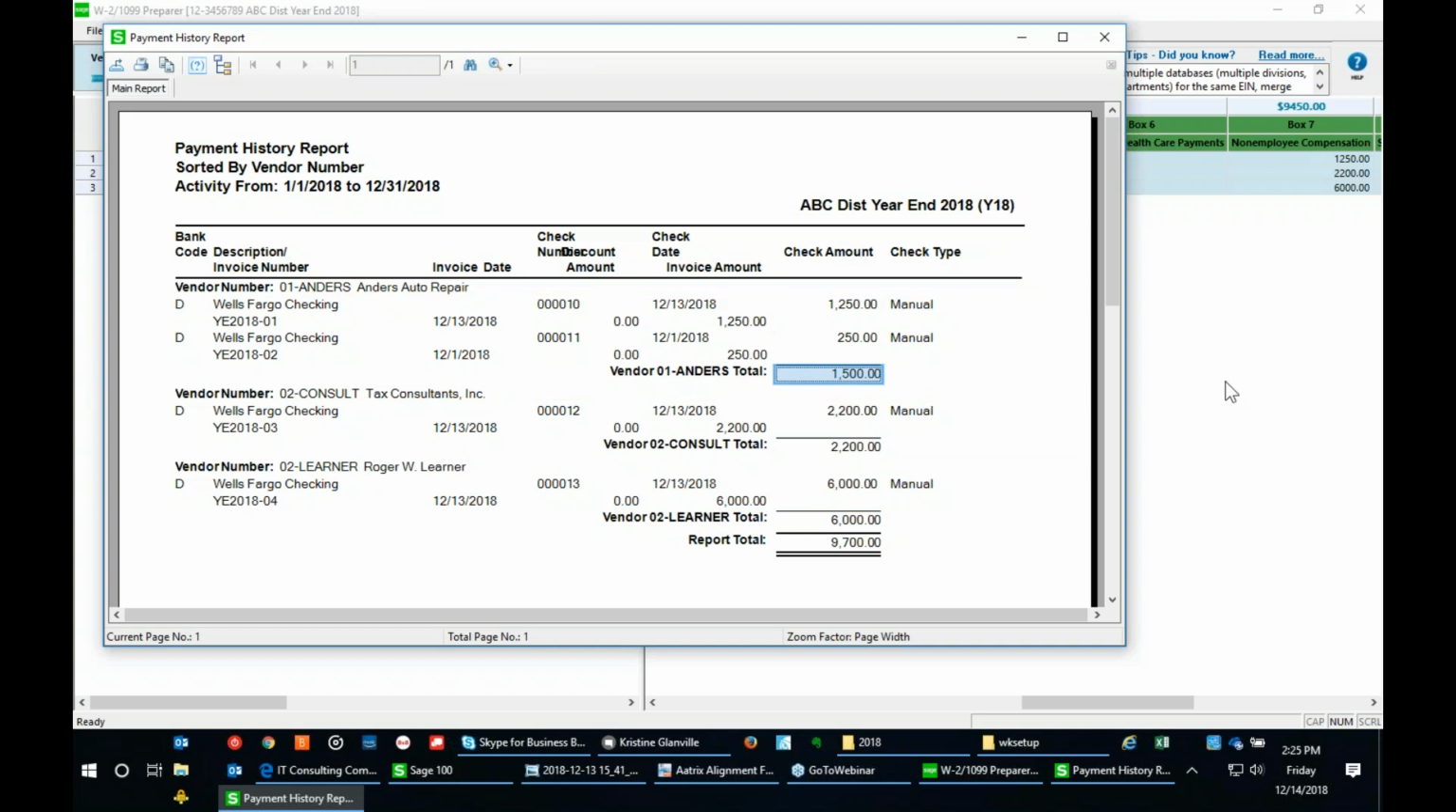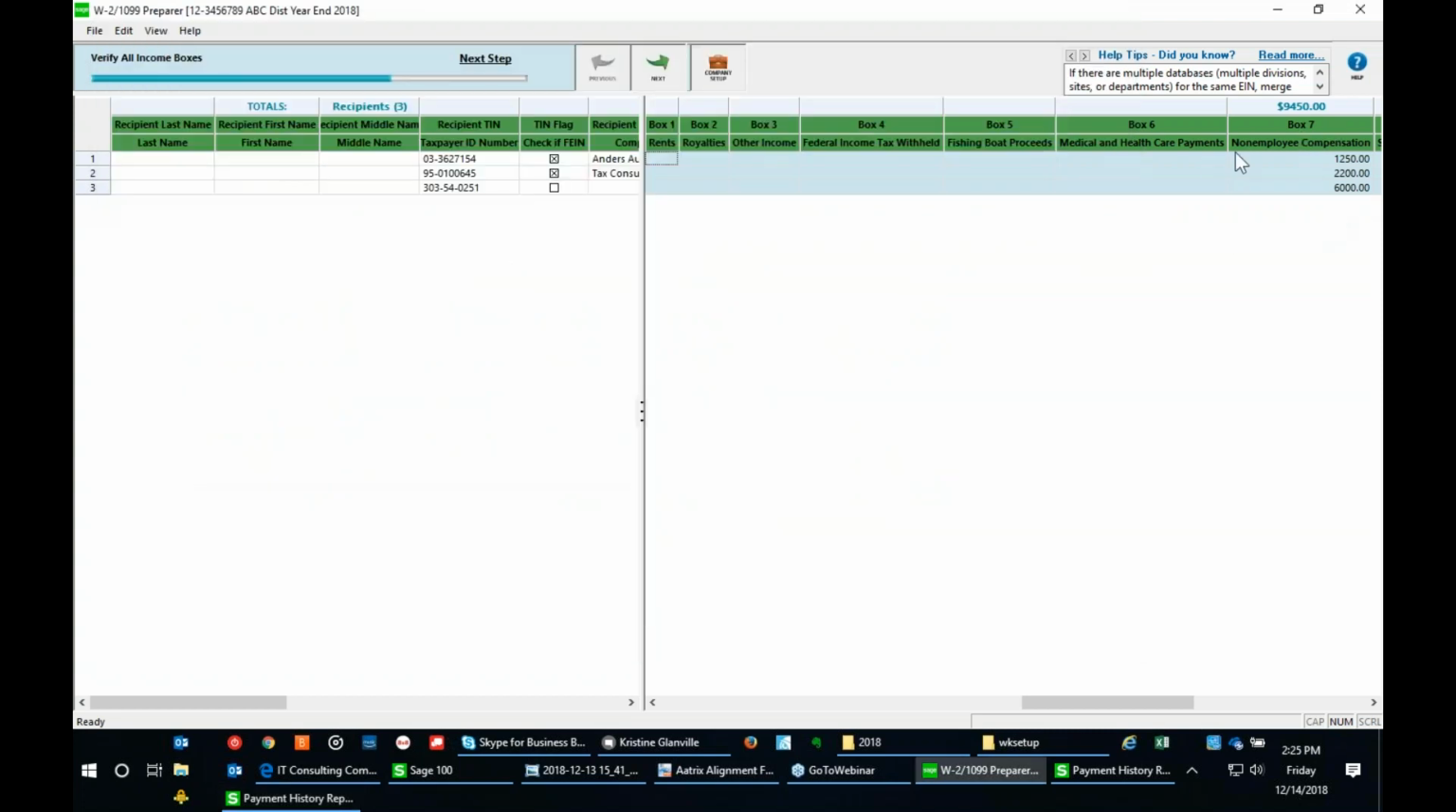So again, just like the vendors, you can fix that just here on the 1099 preparer screen, and that will correct it for your 1099 printing. Or you can also fix it in both places so that if you start the process over, it will be getting the correct data back into Sage or back into the 1099 printing.